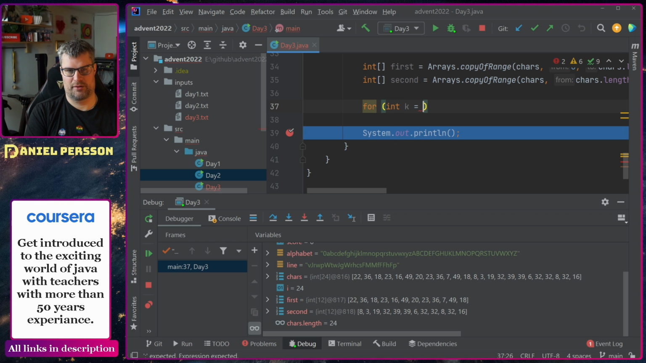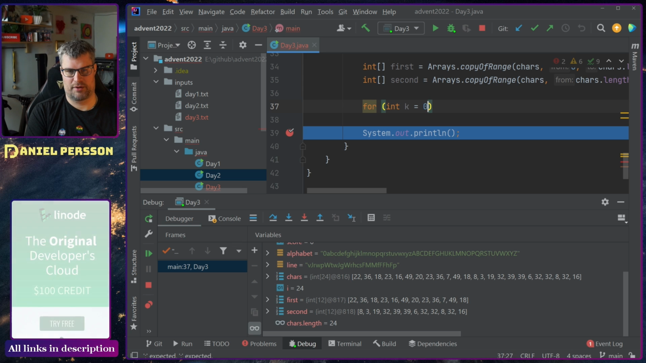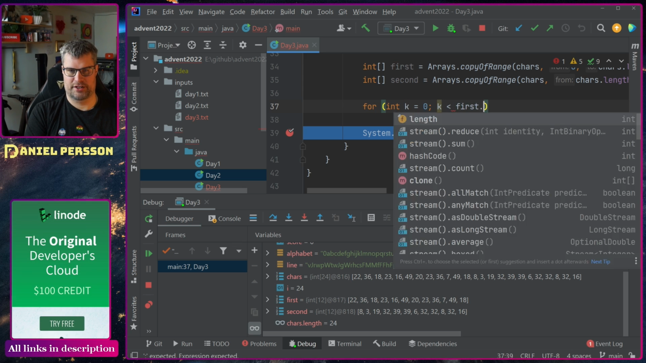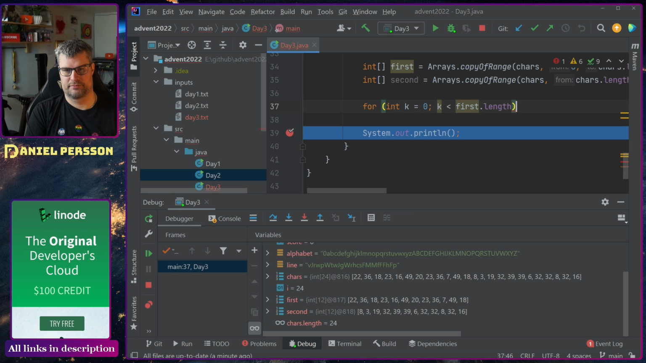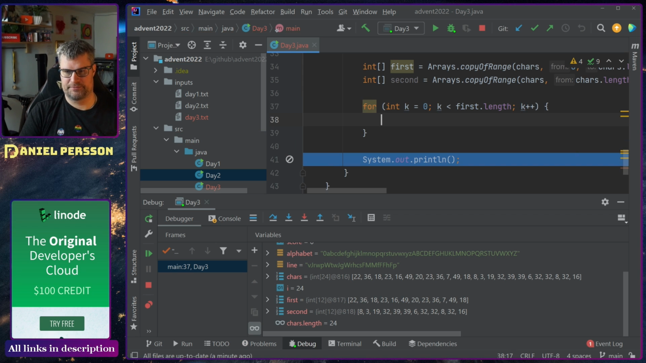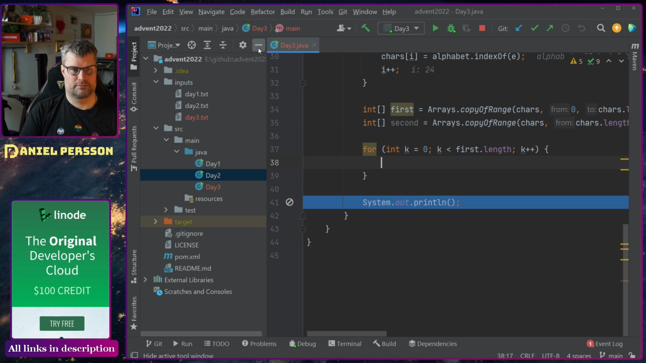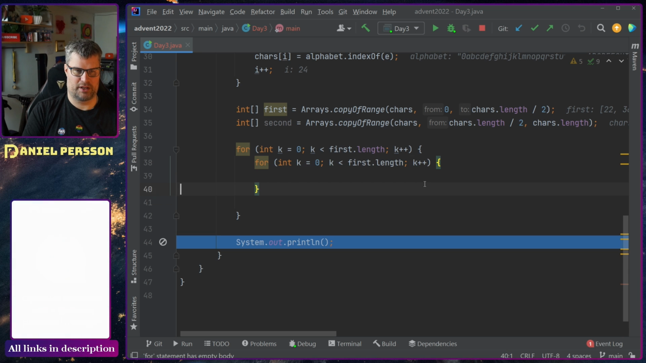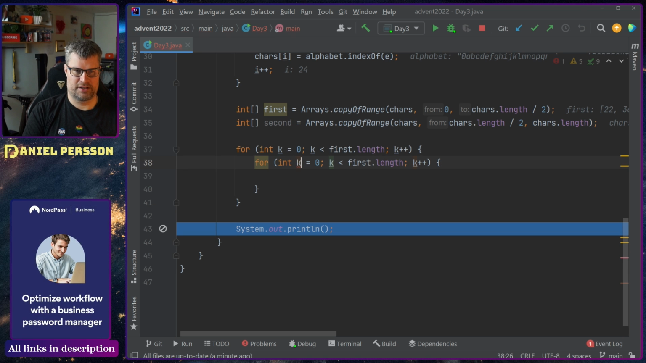K equals 0, K less than first length, K plus plus. There we go, and then have another loop in there that is J, and is the second.